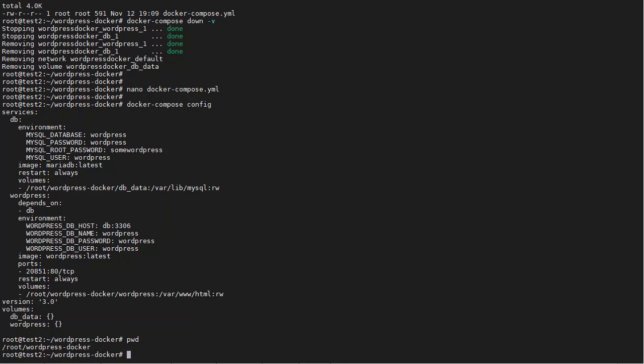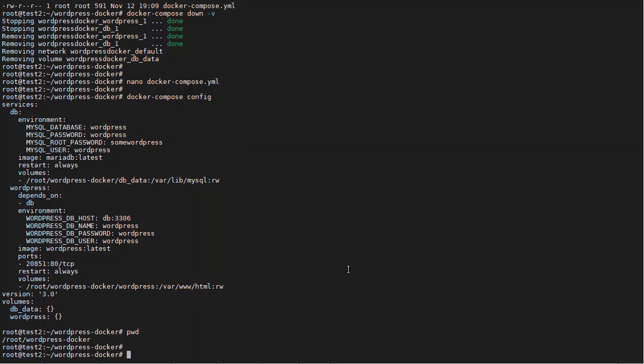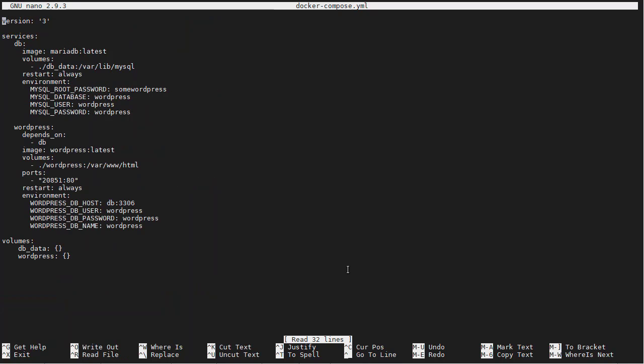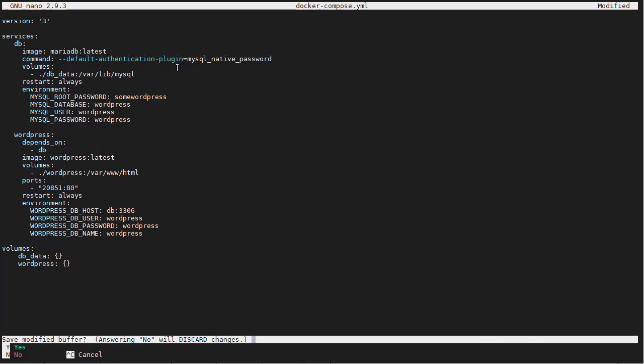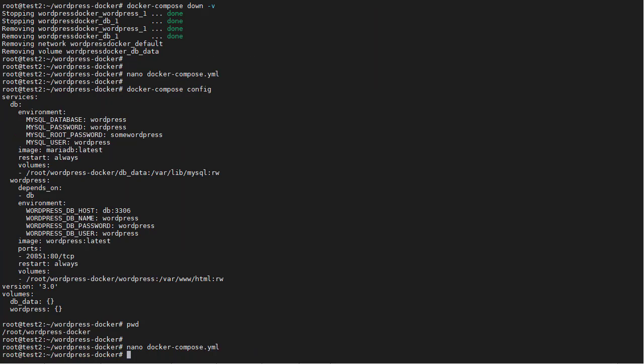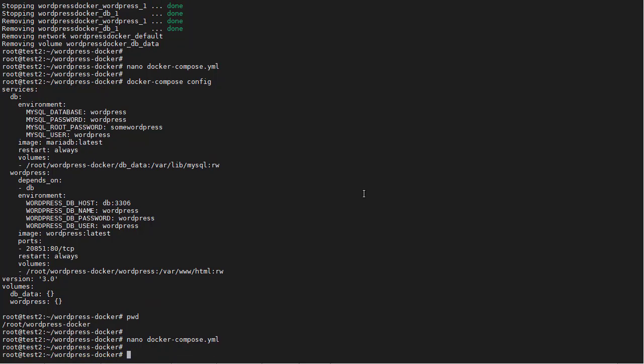We have one more thing that we want to put in it. WordPress identified a problem, so we need to run some extra code here. We'll put this command right here. So now that we have the new file configured, we can start our project again.